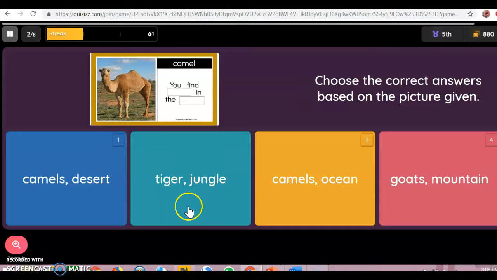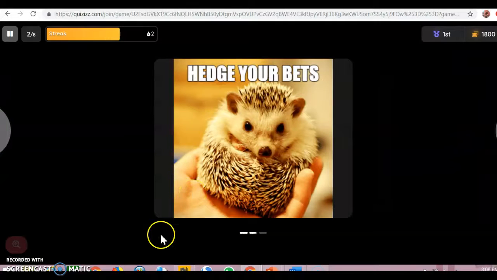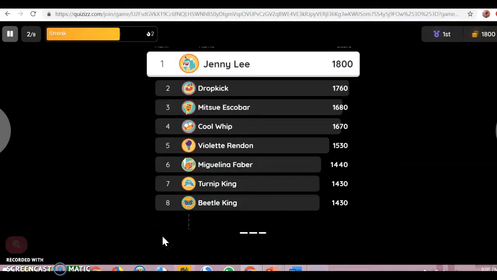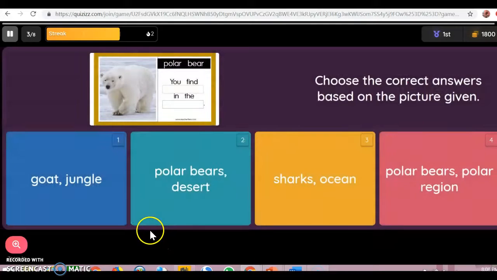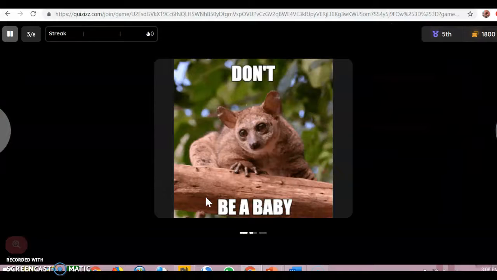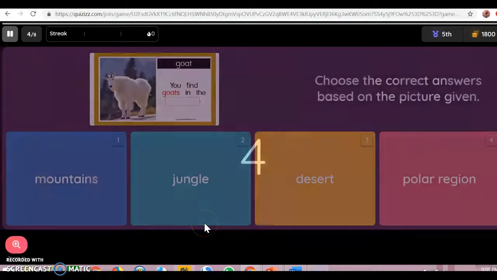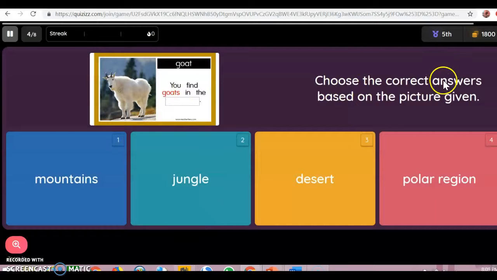And then this one. I purposely picked the wrong answer. I picked desert. The mark is reduced. I try again. Choose the correct answer based on the picture given. You find goats in the mountains.